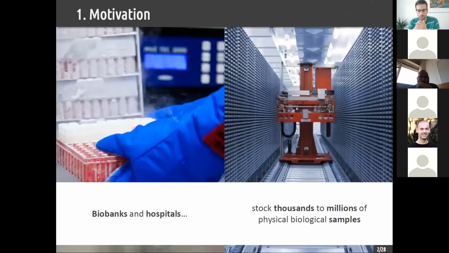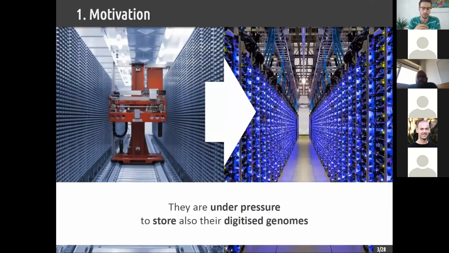The main players in this game are biobanks and hospitals, because they already store or stock thousands to millions of physical biological samples, like blood or tissue and many other samples of interest. But now they are also under pressure to start storing the digitized version of these samples. So they have to sequence these genomes and they have to store that.